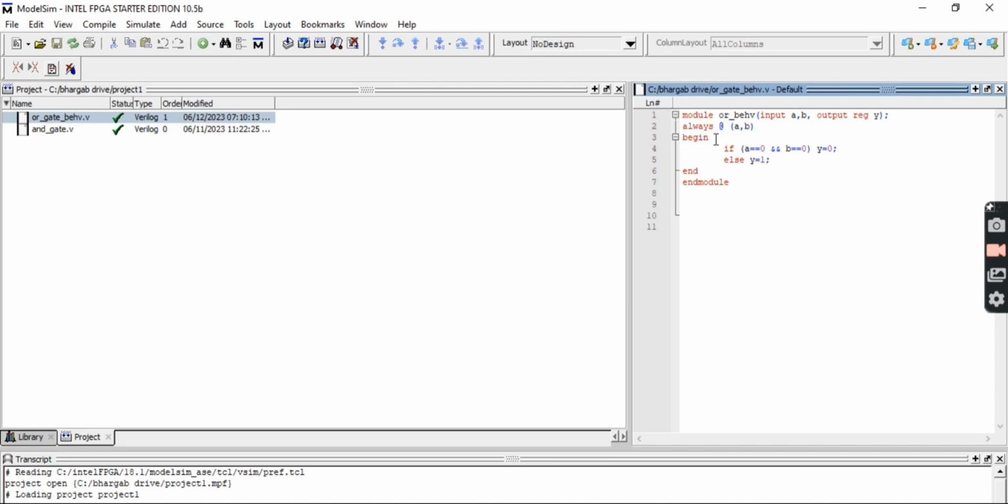And the third line is begin. So I am beginning something. What am I going to begin? I am going to begin a control statement, that is if and else. So if A equals 0 and B equals 0, this is a logical AND operation. Those who have gone through our previous videos under the C programming playlist will find that I have discussed that this double ampersand sign means logical AND. So when it is satisfied, it will give the output y equal to 0, and else y will be 1 every time.